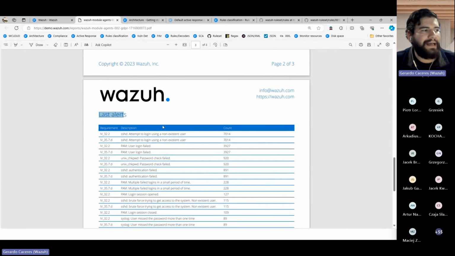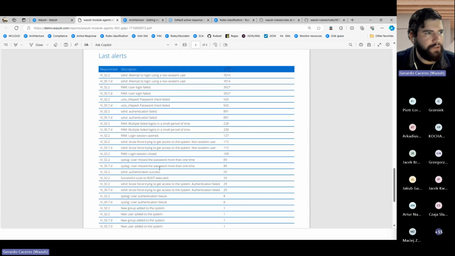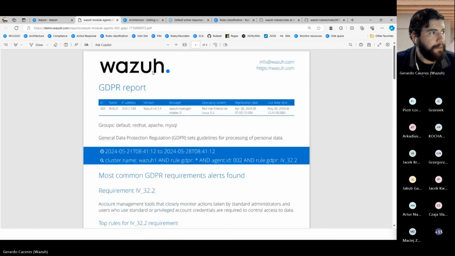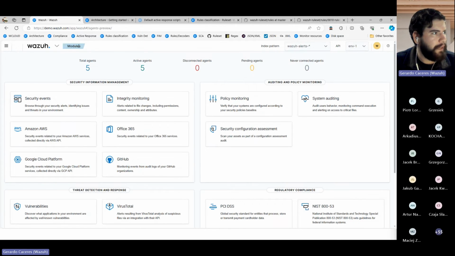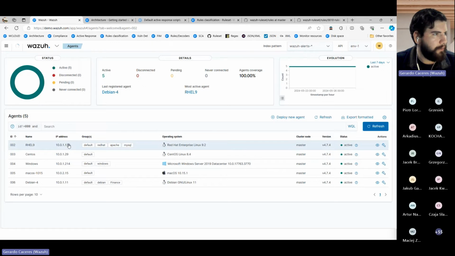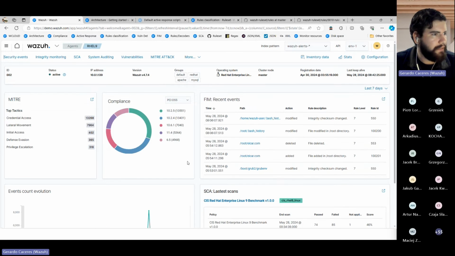This is like a summary, so I can see the count of alerts. Very, very interesting module and report. Now, I would like to show you, we come back here within the same agent, the Red Hat agent, okay. And let's continue with something different.